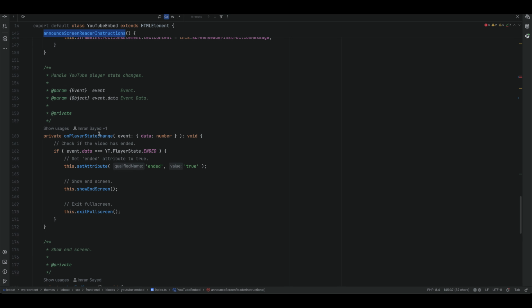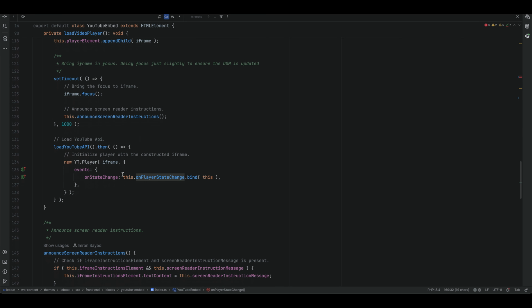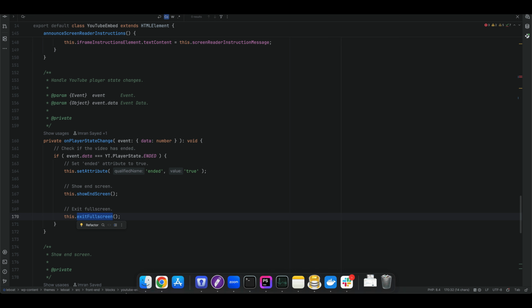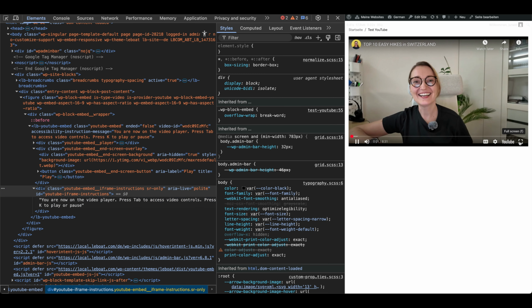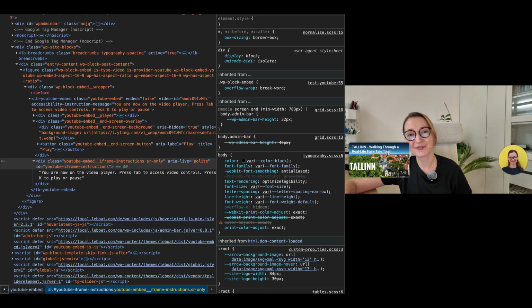Then, on player state change, which is the function, we hook it to the event when the state of that particular YouTube player changes. If it's ended, we set ended equals true and show the end screen. We also have something called exit full screen, which means if the user was in full screen, we want to be able to exit it. So let's say you clicked on it and opened it, and it ended. This full screen is going to automatically close once the video ends.